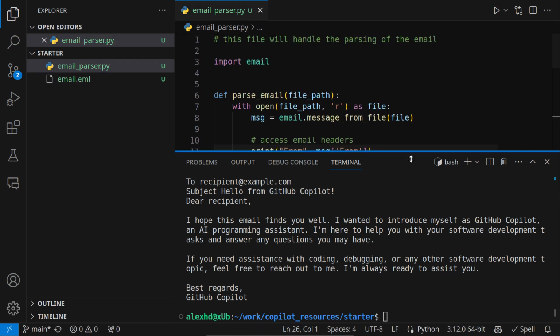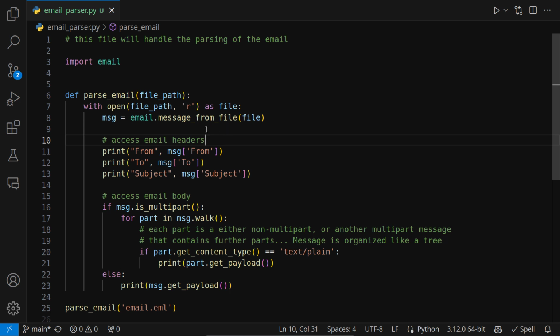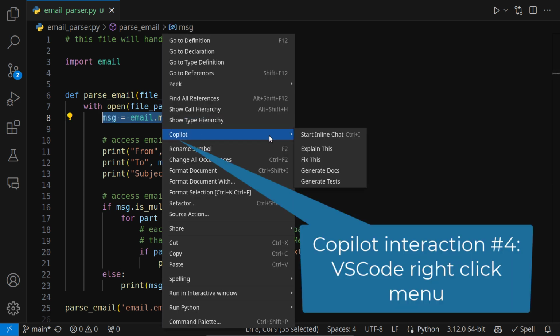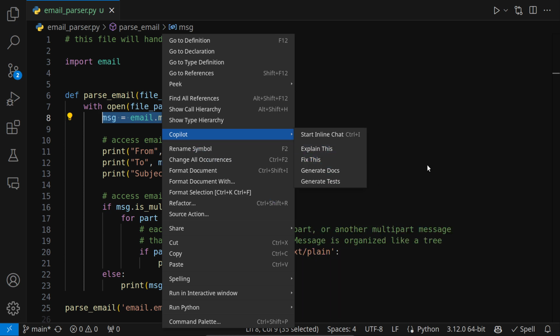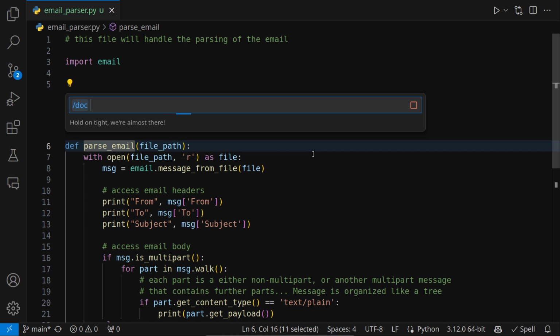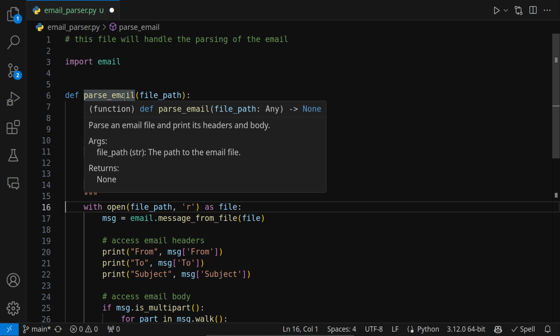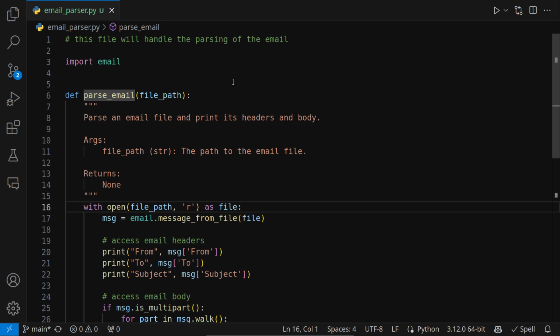Let me show you one last way, which is also very interesting. I can interact with GitHub Copilot directly from VS Code, so this will be specific to VS Code. I can select a chunk of code, maybe this one, and go to Copilot and run some GitHub Copilot commands, like fix this in case something is not working, or explain this, or generate docs. Let's generate some documentation for this function. I will select it and generate the docs. All right, I will accept this. This looks all right. I now have professional-looking documentation for my file.